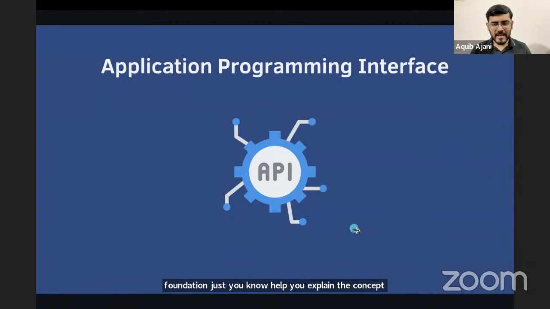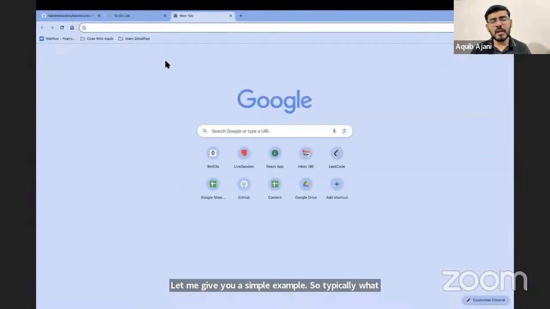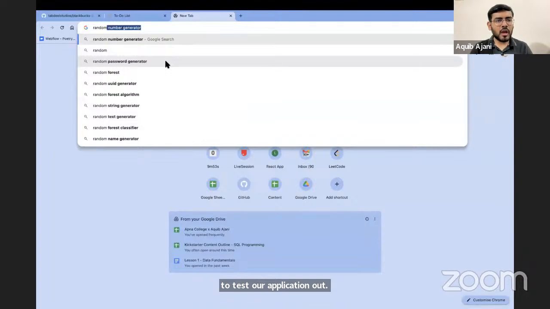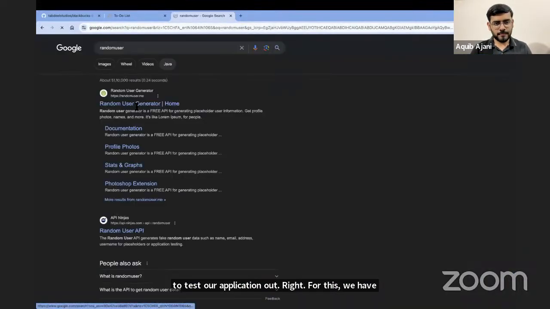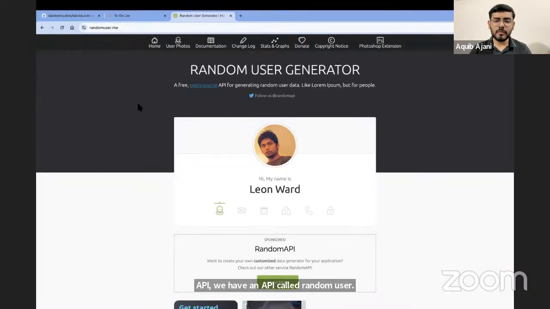Let me give you a simple example. Typically, whenever we are working on a web application, we want dummy data. In a lot of real world situations, we want dummy data to test our application out, right? For this, we have an API called random user, okay? There is this API called randomuser.me.